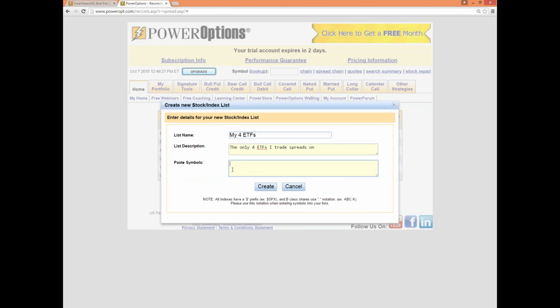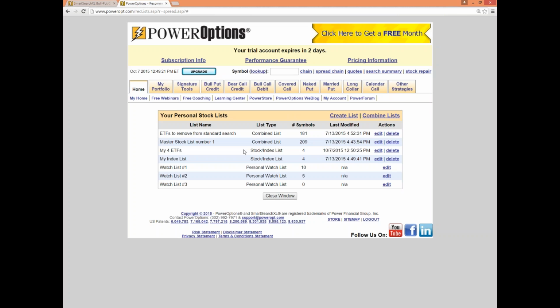And then I can paste the symbols or type them in. So it's probably, well, you have your own, of course, but I might put in SPY, QQQ, IWM for the Russell 2000, and DIA for the Dow. Just create those 4, click on Create. Okay, so now my new list has been created. This is my 4 ETFs.